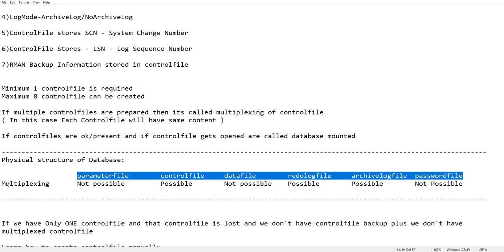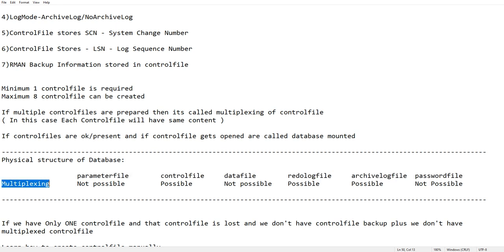So here, which files can be multiplexed and which cannot? If we talk about multiplexing, it is not possible with the parameter file. There is no need or use to do multiplexing of parameter files, but multiplexing is possible with the control file. We can have the same copy, the same content, of the file created multiple times, so it is called multiplexing. It contains the same content, nothing extra or less.